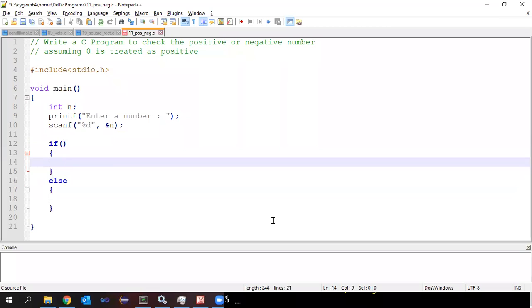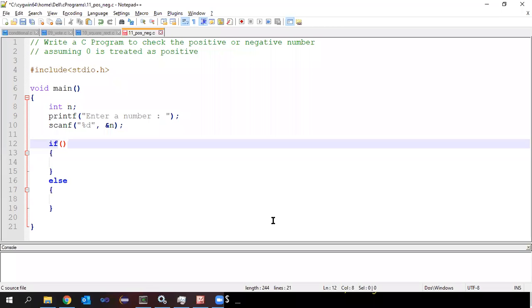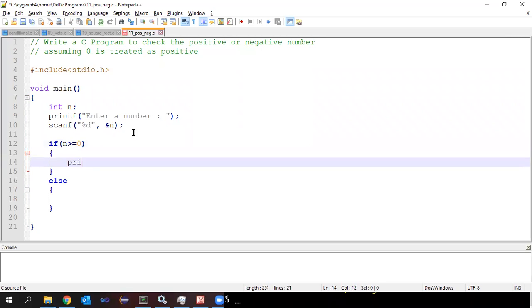Now tell me, first thing, the condition should be what? n is greater than or equal to 0. Why greater than or equal to 0? Because our assumption is that 0 should be considered a positive number only. So if the number is greater than or equal to 0, then it will display the message, printf("positive number\n"), close the bracket and semicolon.